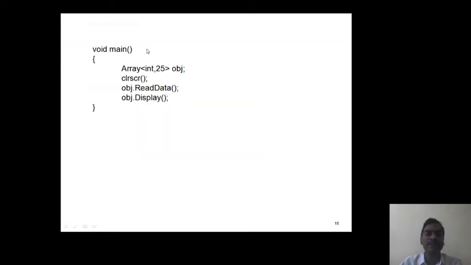Now the main function: array. Within angular brackets, we are specifying the type of the elements as int and the size of the array is 25. obj. Now with the help of obj, we call those member functions as obj.readData and obj.display. So this is non-type template arguments.